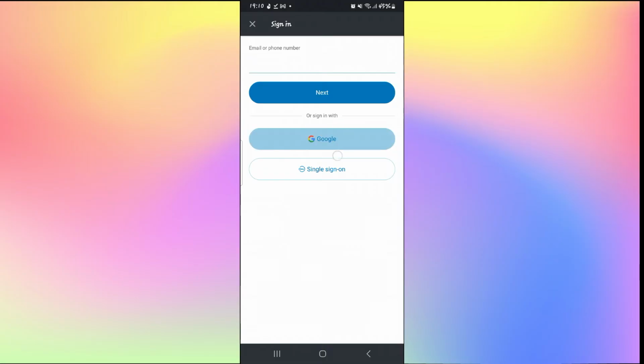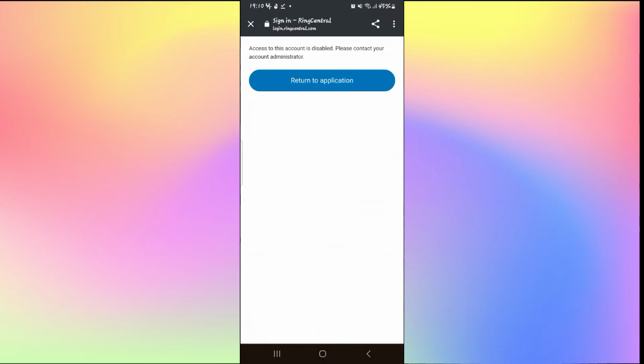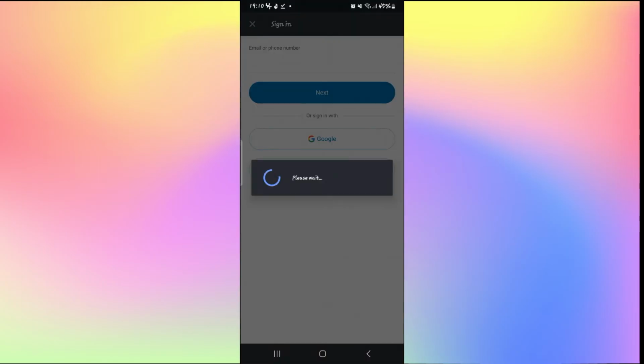Now, if you created your account using Google ID, simply tap on the Google button and you will be asked to select your Google account. After you select your account and tap on the Allow button, this will proceed with logging you in to the RingCentral application, and you will successfully be signed in to the application.